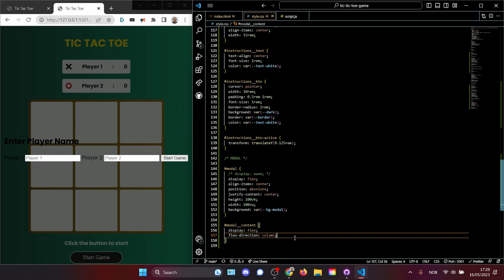That is it for our styling. We are completely done. We have created all the elements we need, and we have styled everything as it should be. Let us hide the modal again. None. And now we can create our JavaScript code and actually make this game playable, because so far nothing is functional here. So let's open our script file.